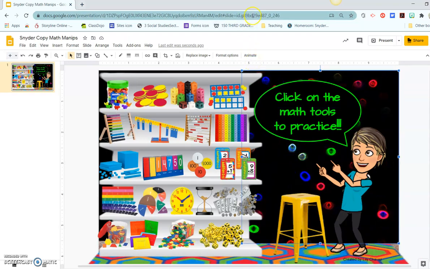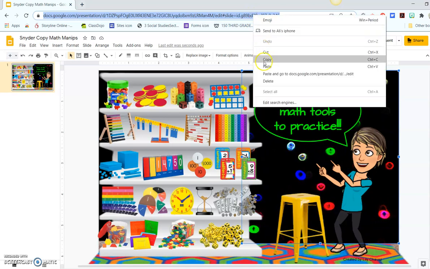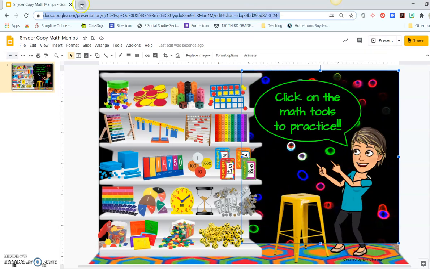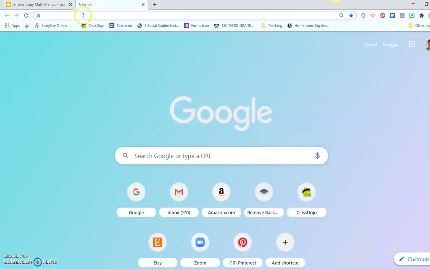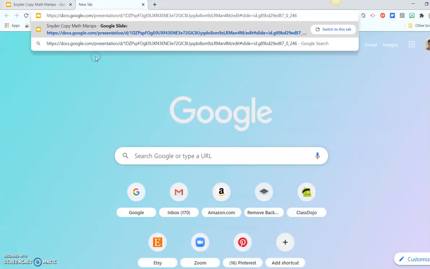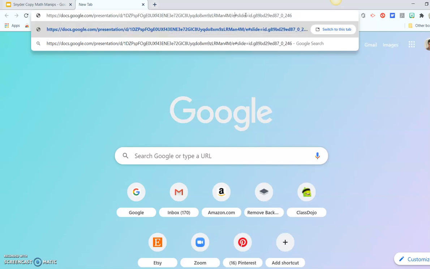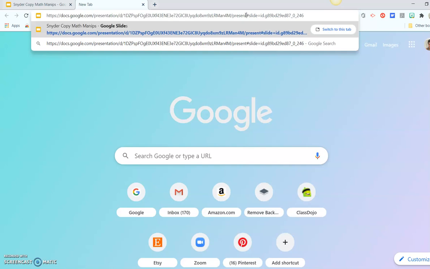So to turn this presentation into a view only or a presenter view, what I'm going to do is I'm going to highlight the URL at the top, and I'm going to right click and copy it. And then I'm going to add a new tab, and I'm going to paste the link. So now I'm going to take a look at my URL. And if you take a look where it says edit, I want to take out that word edit. So I put my cursor at the end of the word edit, and I'm going to delete that word out, and I'm going to type in present, P-R-E-S-E-N-T, present, and you click enter.